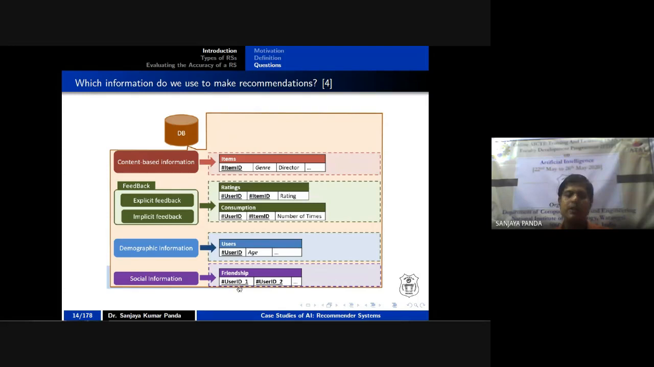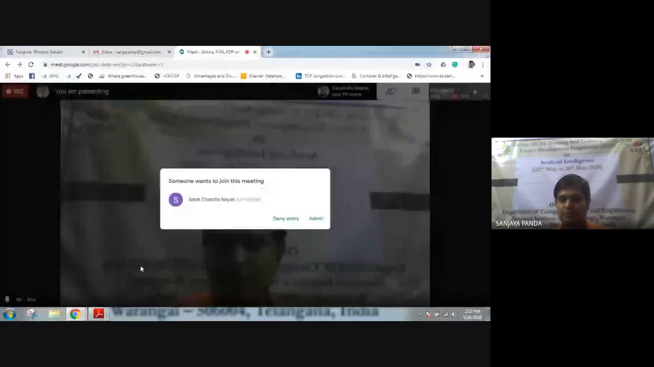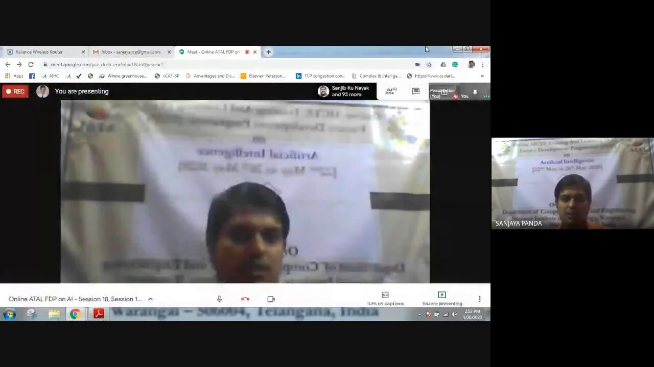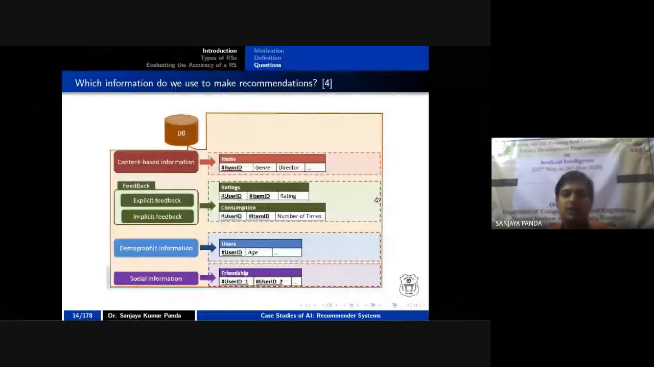Suppose user ID 1 and user ID 2, the trust value is 0.5. That I can maintain here. Okay, user 1, user 2, the trust value is, let's say, 0.9. So 90% they are trusting each other, right? So I have to establish the relationship between two different users. So that is associated with our friendship, right? Or you can say which user is associated with which other users, right?